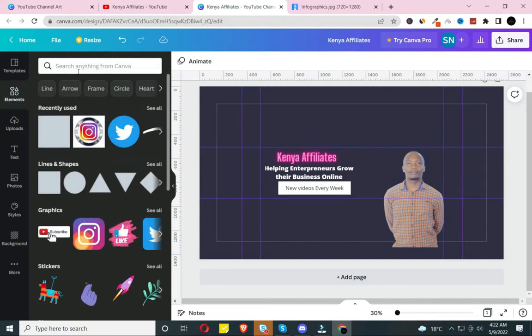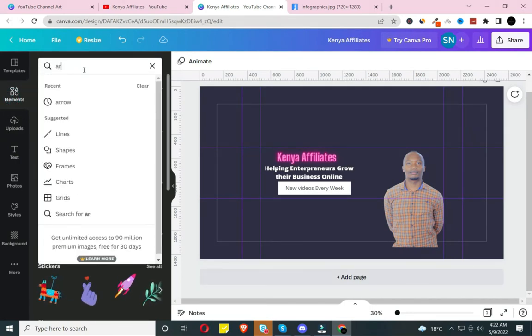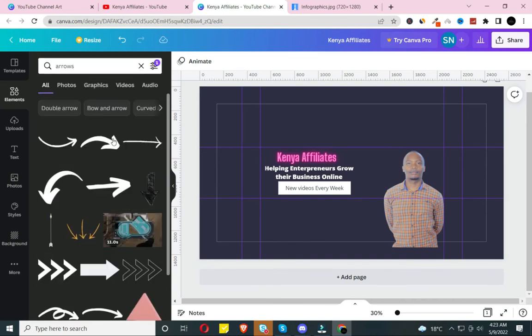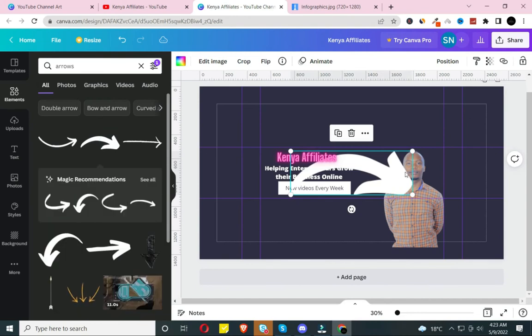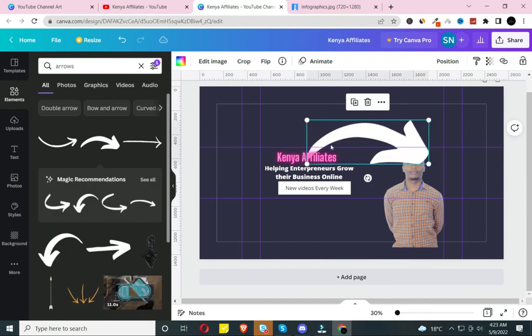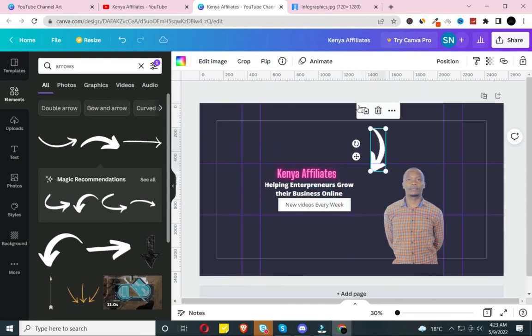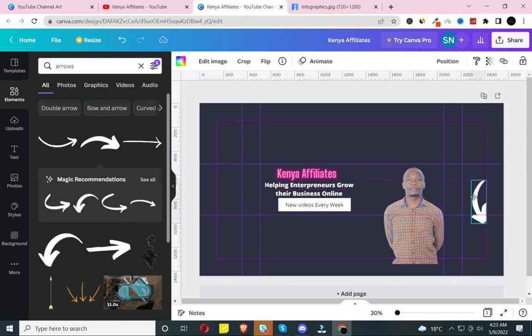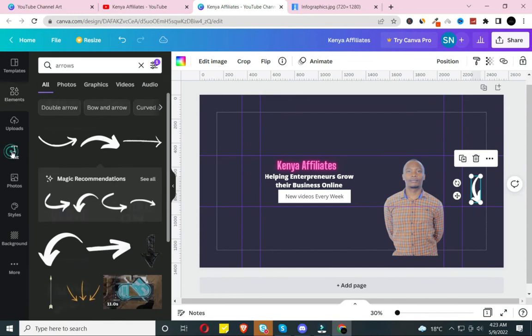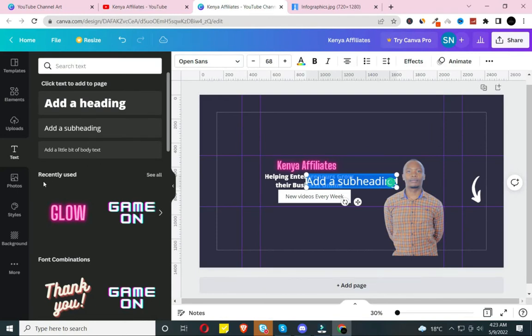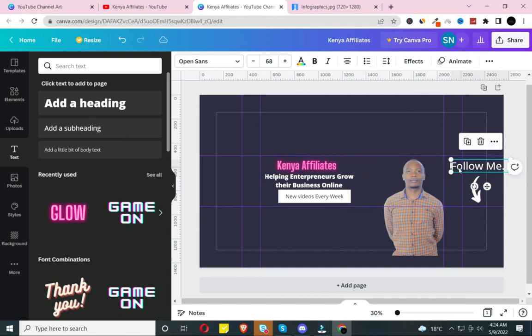So head over to elements and click on arrows. You have a bunch of arrows to choose from. In this case, I'm going to choose this one, which is the most common one. Click on it, and then you can rotate it, resize it, and then I want to flip it vertically. Then click and drag. We also forgot to type the follow me, so you need to type follow me, click and drag it, and resize it.